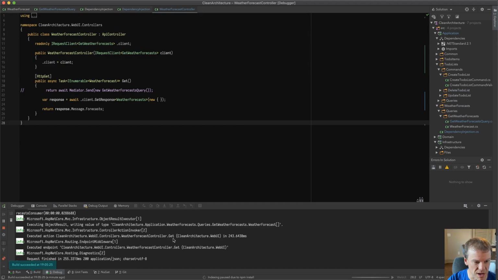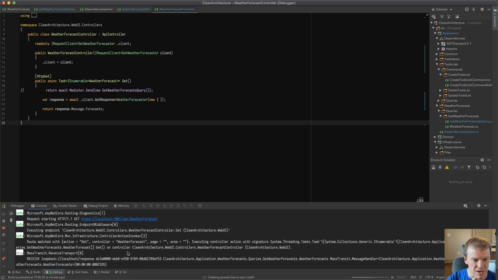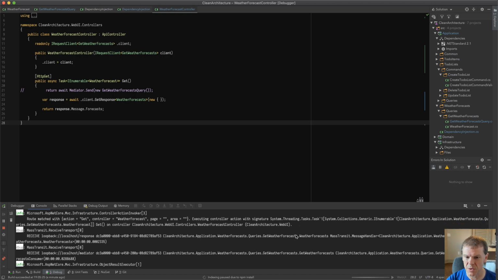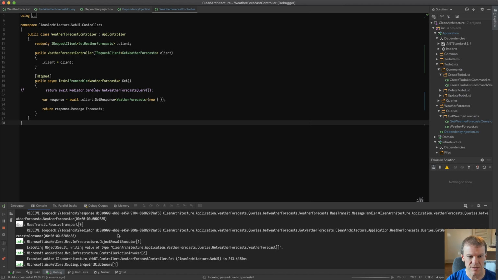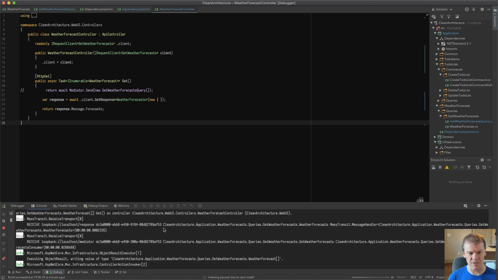If we go back over here to the logging, we can see that it started up our site. We route matched with a get. We called the received. Executing controller action. MassTransit received the message. You can see the query was received on the weather forecasts receive transport. Mediator got the received. So the response actually came in before the mediator logged that it received, which is funny. But it returned the type. So we're actually going through MassTransit now for that message. That's step one. We've added that in.